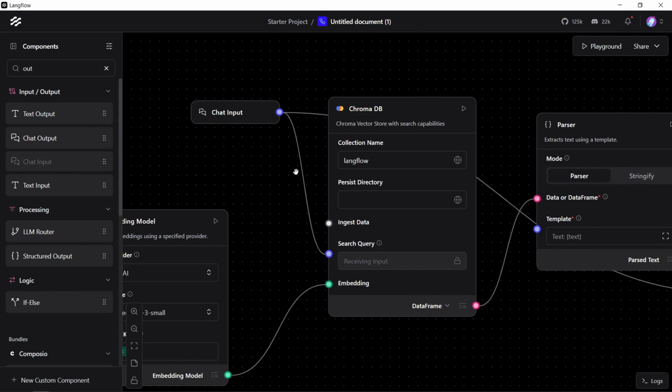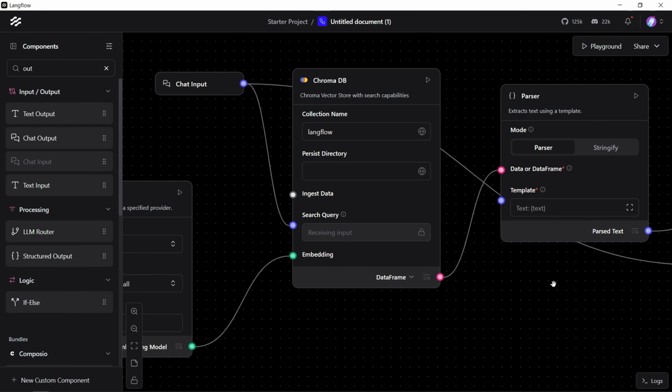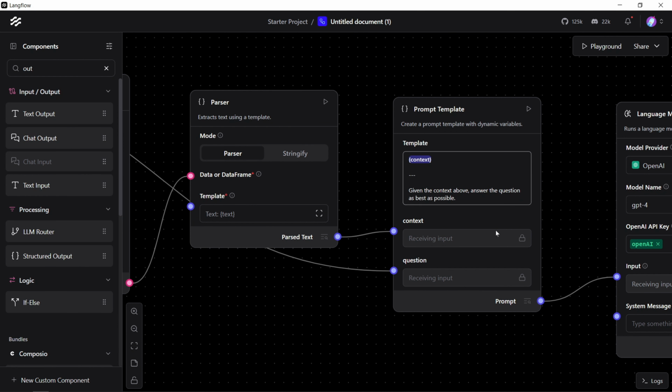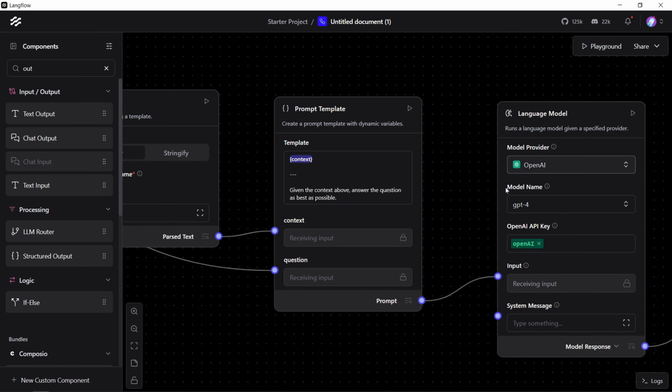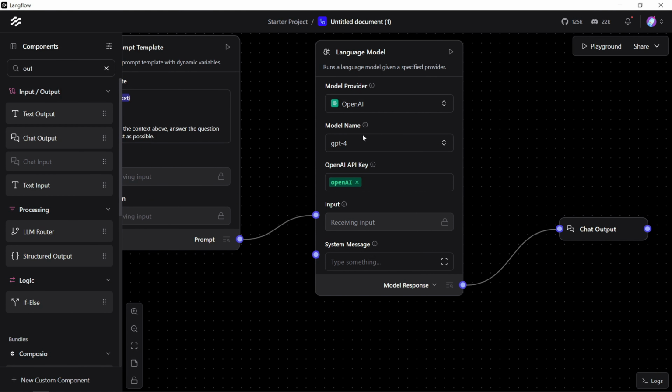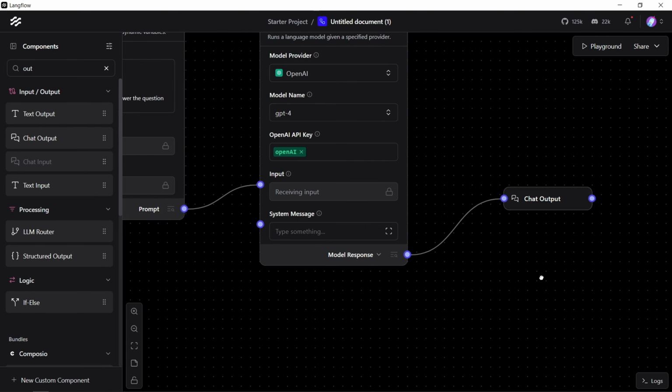So this is the retrieval flow. The chat input goes to the ChromaDB, which is our vector store, which takes in our search query. Then it passes that data. Then we have our prompt template, which takes in two variables, the context and the question variables. Then our language model, in our case, is just OpenAI, and we're using GPT-4, and we have our chat output.